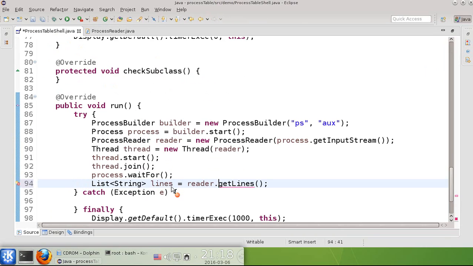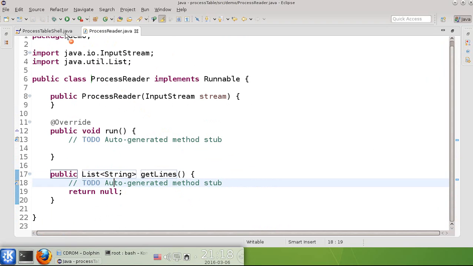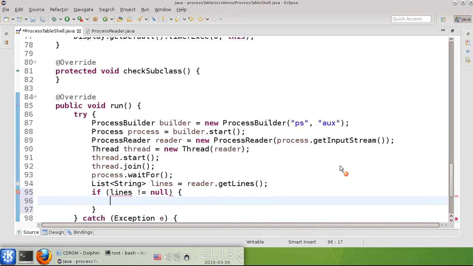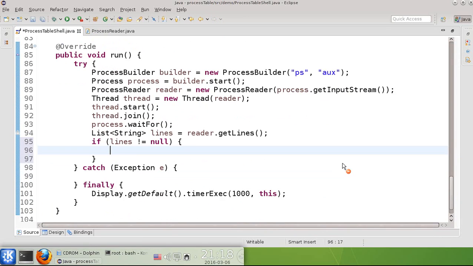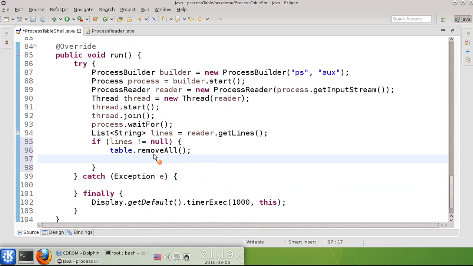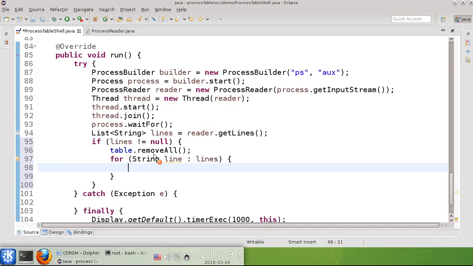Now, in the end, after collecting all the lines, I saved this just to be able to use the method in here. If the lines are not null, actually, I'm expecting to collect something from the process, but nevertheless. So what I'm doing here, I will take the table that has been created for me by the UI designer and remove all its items. Then I will iterate through all the lines with a string variable called line.